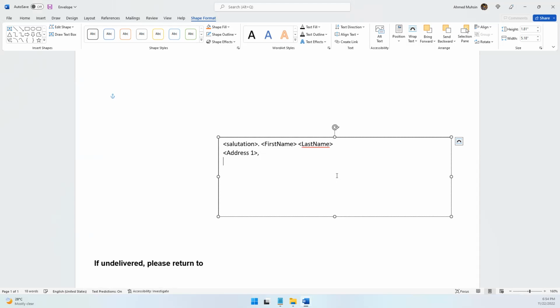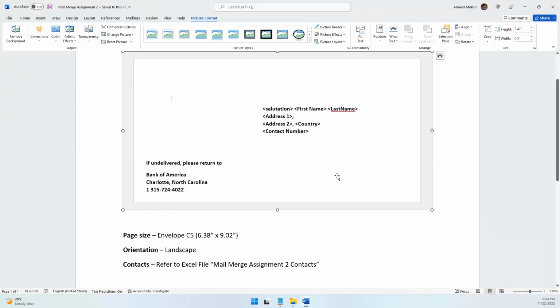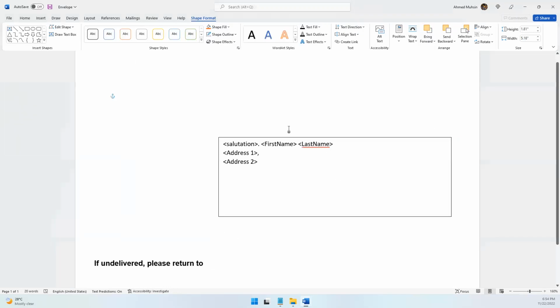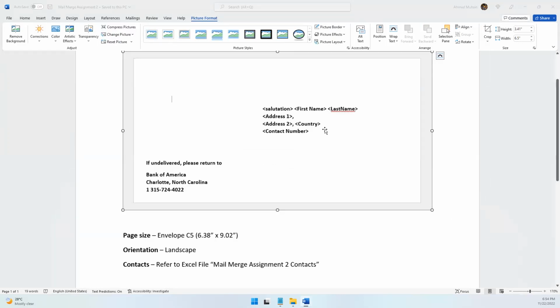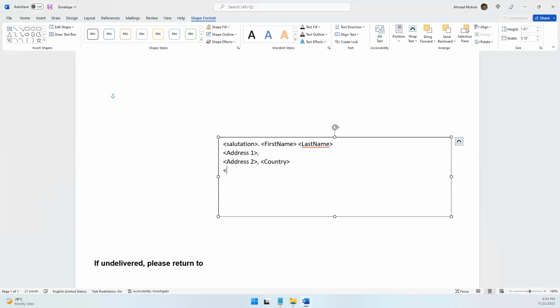Okay, then Shift Enter. Thereafter, I want address 2 to appear. And thereafter, I want that to be a comma. And then I want the country to appear. And then finally, in the next line, the contact number.